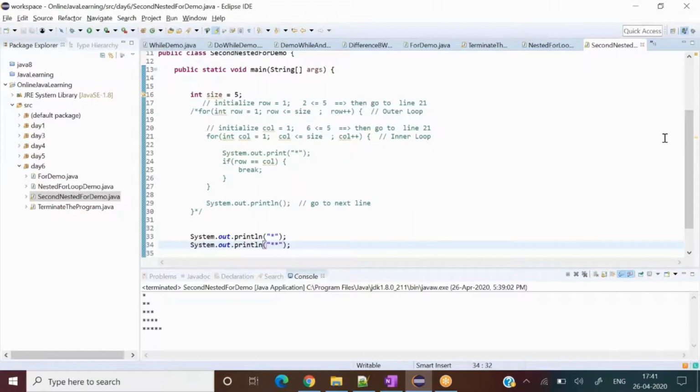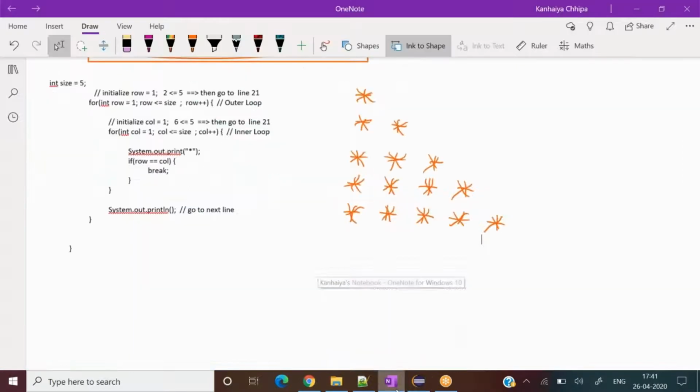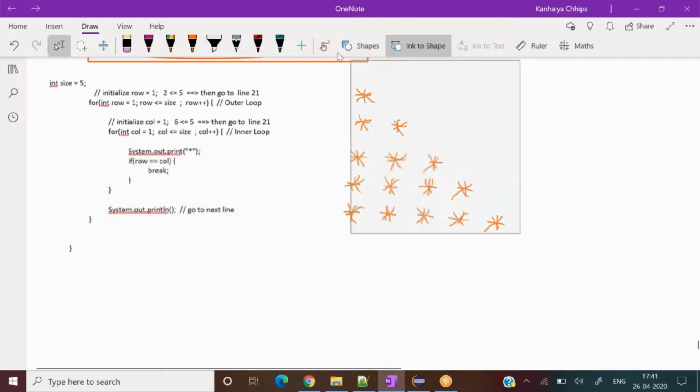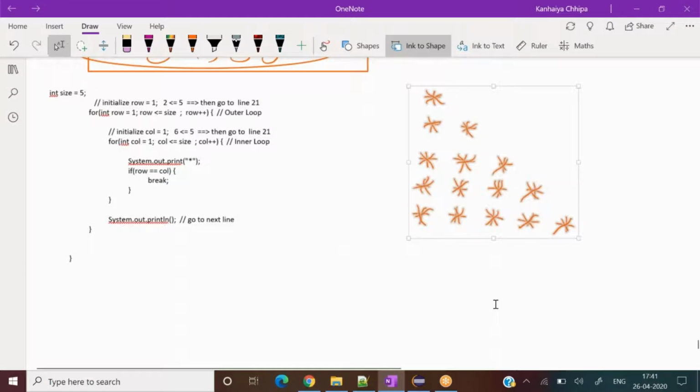Then he said, show me your program, what have you done? Coming to the easiest way, I said, oh, it's a very easy program. Okay, let me put it here.